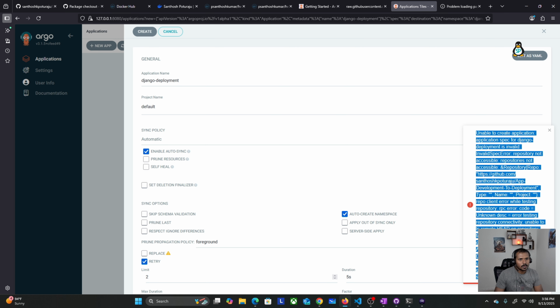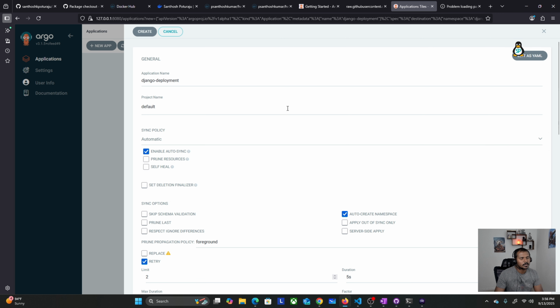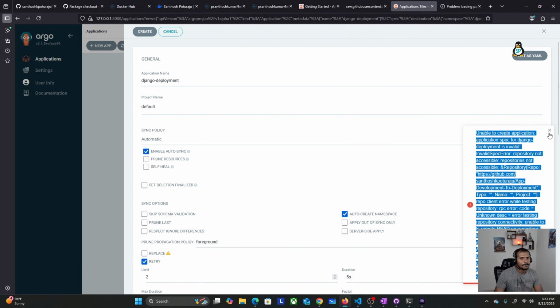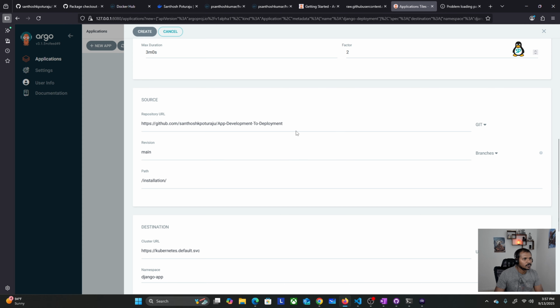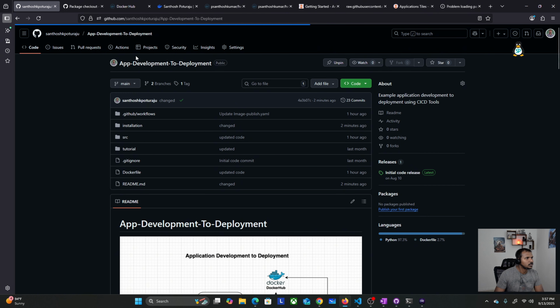And it looks like some sort of connectivity problem. TCP lookup github.com. It looks like it's unable to look up GitHub. Not sure if it's a network issue or something.